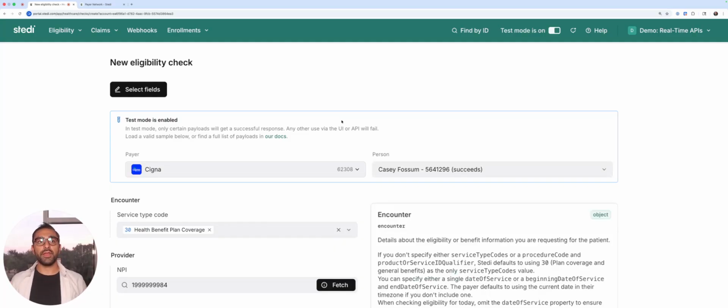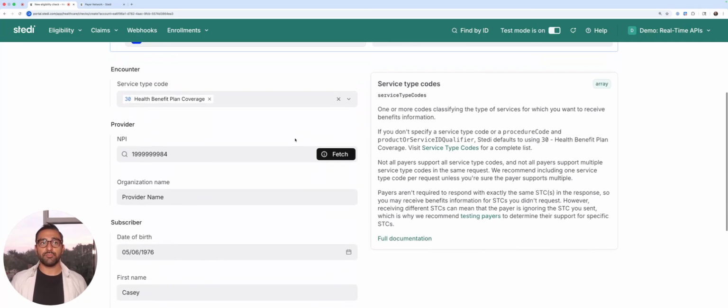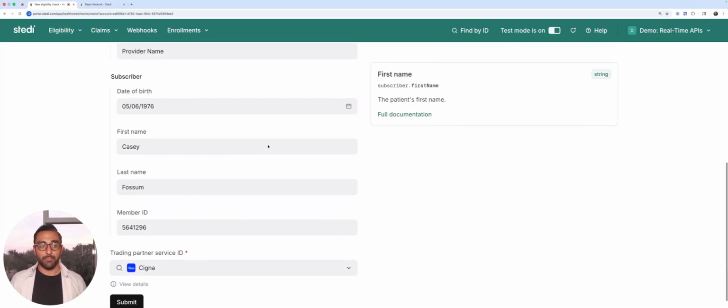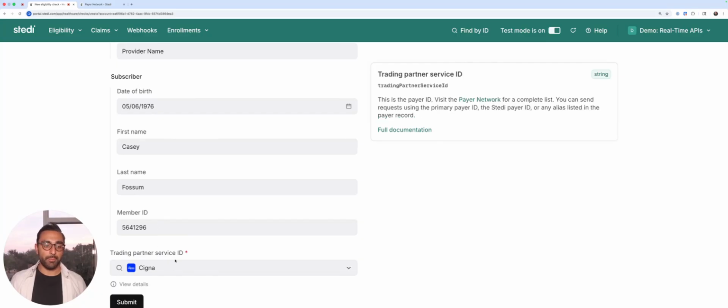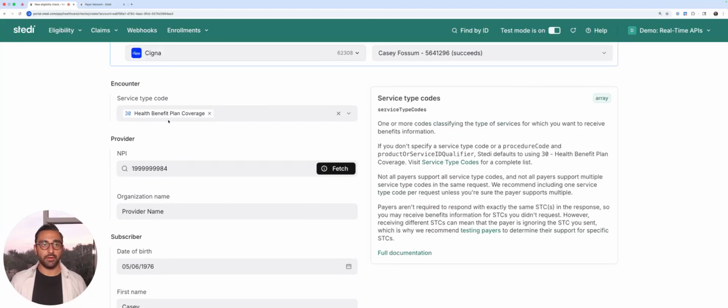This Cigna check is a great example of the core required fields for sending an eligibility check. Some payers may require more or fewer fields, so we'll go over how to adjust the fields shown in this UI form momentarily. But the vast majority of payers will require precisely the fields shown on the screen here, which are the member's first and last name, date of birth, and member ID, a payer ID, a provider name and NPI, and finally, a service type code. So let's talk through some best practices for what exactly to send in each of these fields.